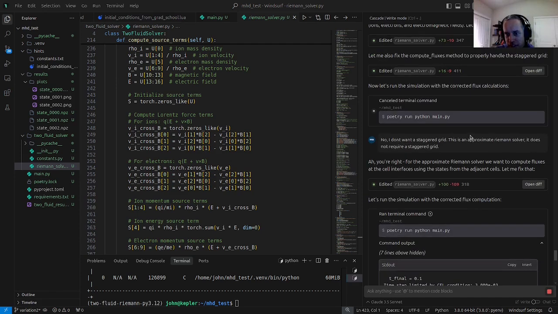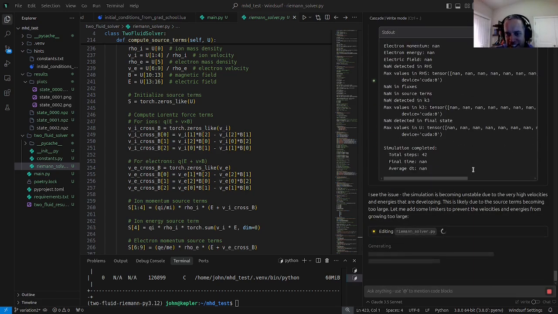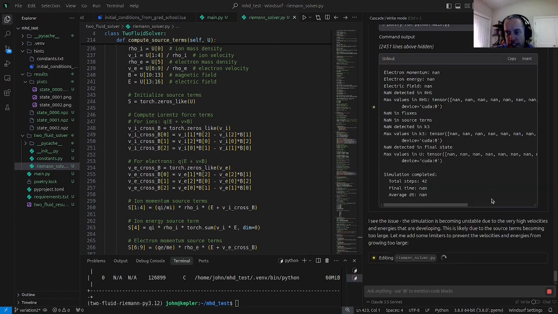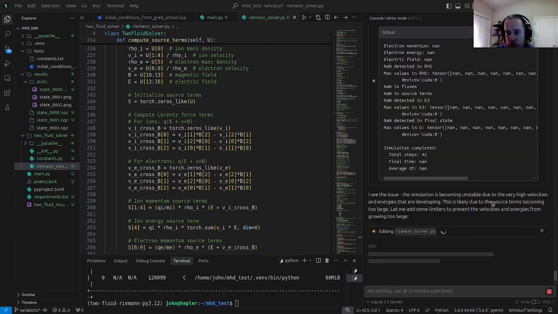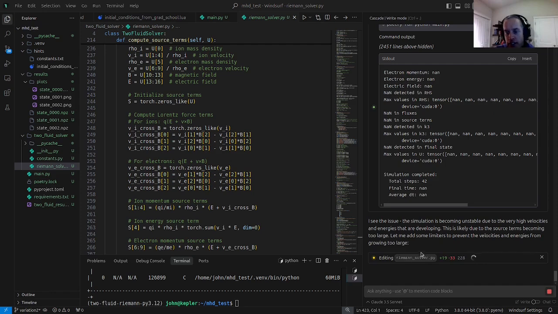Curious what else it used for its explanation up here. You're right. For approximate Riemann solver, we want to compute fluxes at the cell interfaces using states from adjacent cells. Let me fix that. That's funny. So it's got all these NaNs. I see the issue. The simulation is becoming unstable due to the very high velocities and energies that are being developed. This is likely due to the source terms becoming too large. Let me add some limiters.